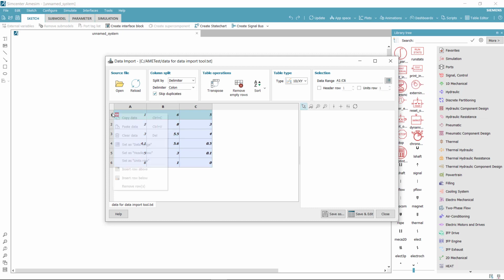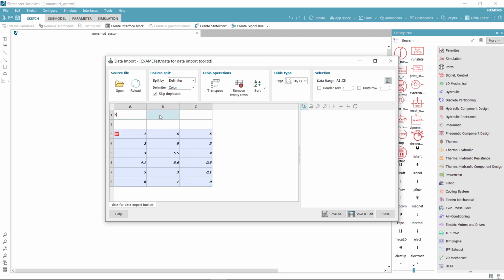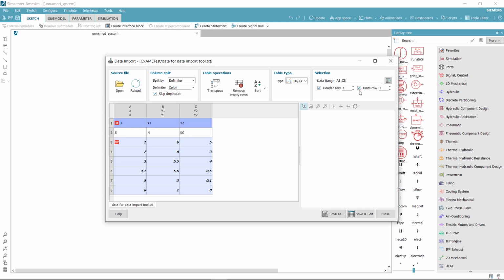Insert 2 rows above the first row. We type some words X, Y1, and Y2 as headers. Type second, Newton, and kilogram as units for parameters. In the Selection section, take the header row and units row. At the same time, check the row number.